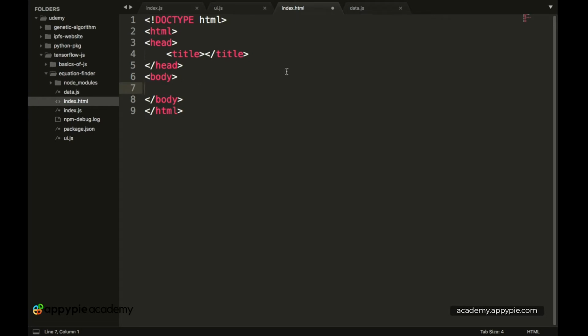Now inside of the body tag we first have to add in an h2. So let's put in an h2 over here, and to do that you simply type h2 followed by a tab, and then inside this, let's put in the name of our project, which is Equation Finder. Then after the h2 we have to add in a style tag over here.